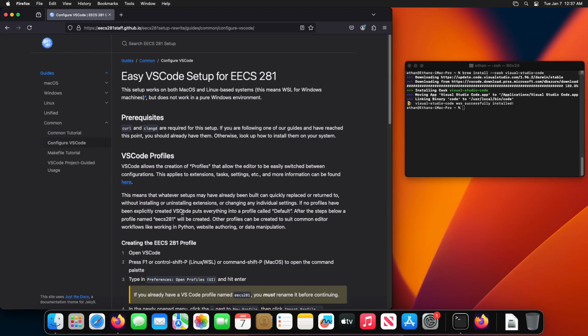And we're going to set up a VS Code profile. VS Code allows the creation of profiles that allow the editor to be easily switched between configurations. This applies to extensions, tasks, settings, etc., and you can find more information at this link. What this means is that whatever setups may have already been built can be quickly replaced or returned to without installing or uninstalling extensions, or changing any individual settings. If no profiles have been explicitly created, VS Code puts everything into a profile called default.